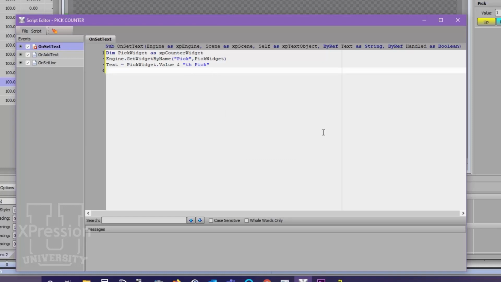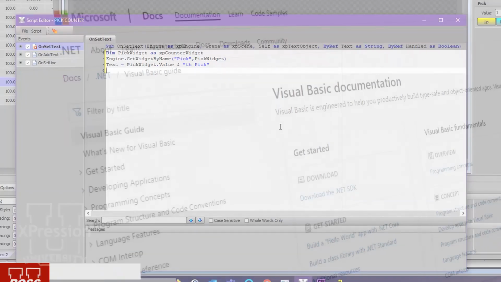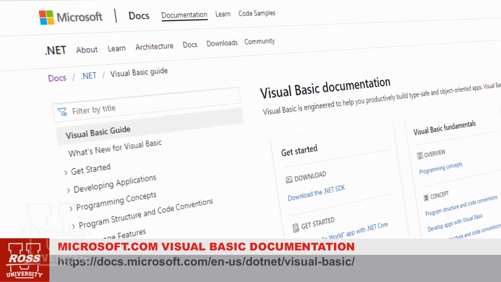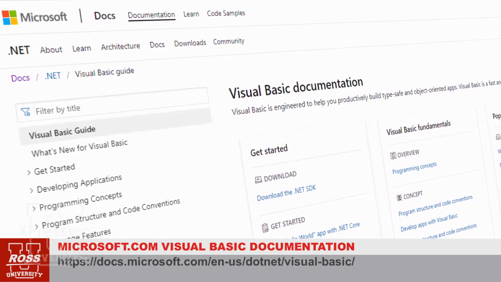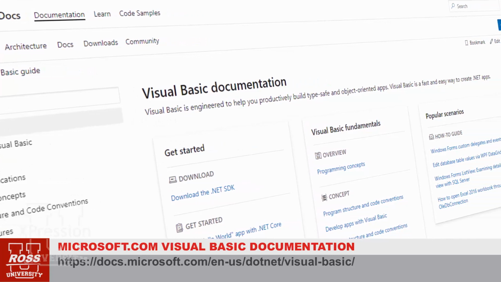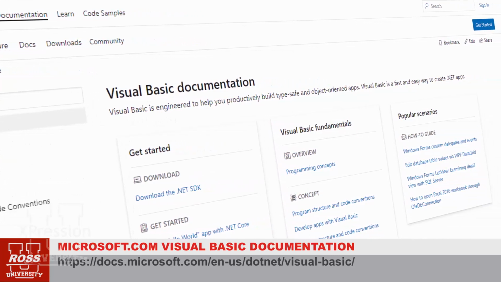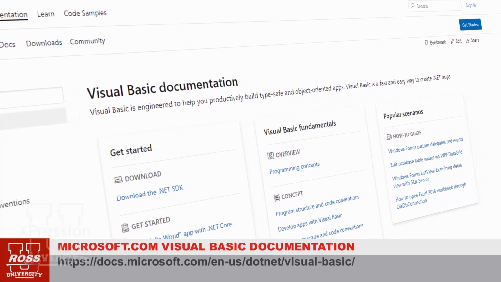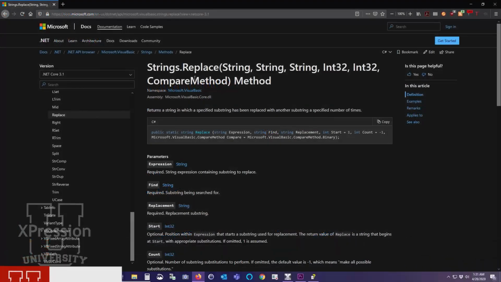So now we need to create the exceptions. For that, I'm going to use the replace function, which is a function that is native to Visual Basic itself, so I won't find any information about it in the SDK file. Functions like these can be found on Microsoft's website in its Visual Basic documentation. It would be wise for anyone scripting an XPression to take a look at what's available there to learn more about what you can do with Visual Basic. I happen to have the page open here, so we can look at how it works.